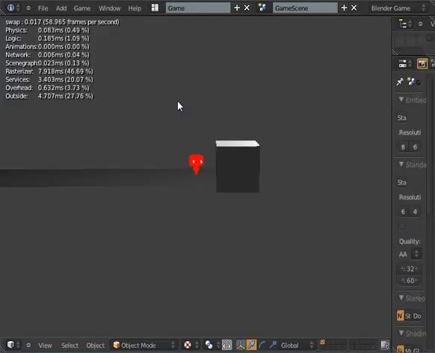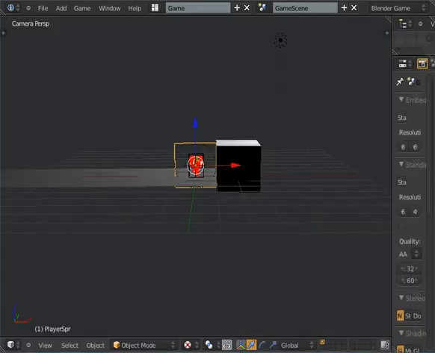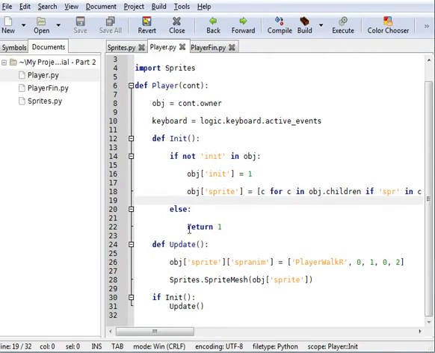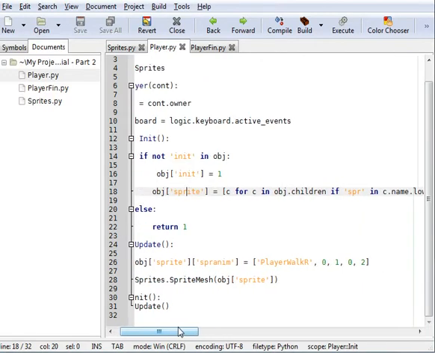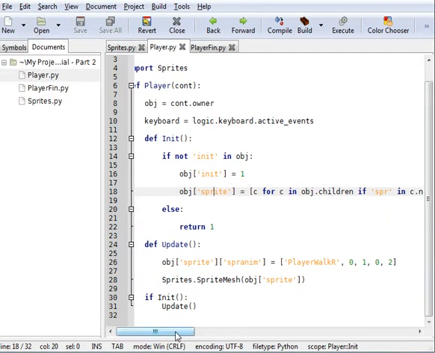Alright, so everything's good, he's walking, and if we look at the script, it's pretty much the same as before, except for one thing that I forgot to delete in testing this out. But it's working pretty well. So we set the sprite animation to a list that consists of the name of the animation and then the individual frames. And then we run the sprites.spriteMesh function with our sprite object as the argument, so that it animates that object.